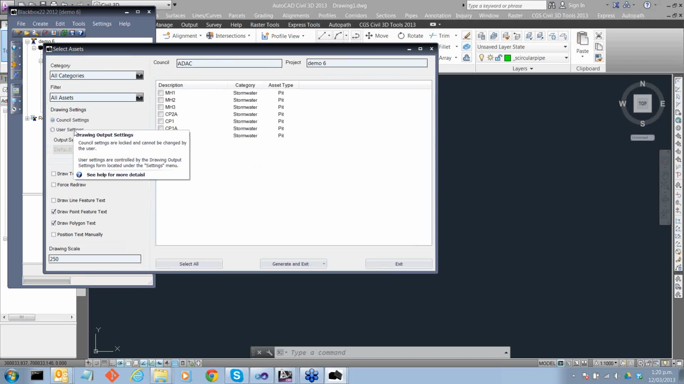Okay, and you have what's called council settings and user settings. Council settings are settings that the council has specified how they want to see these features brought into them if you're going to give them a drawing. It puts the drawings on the correct layer, the correct colors, and so forth.